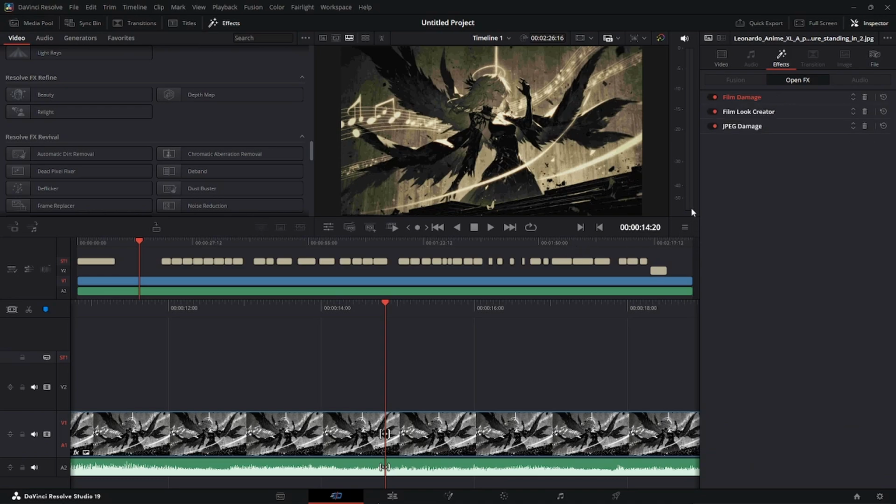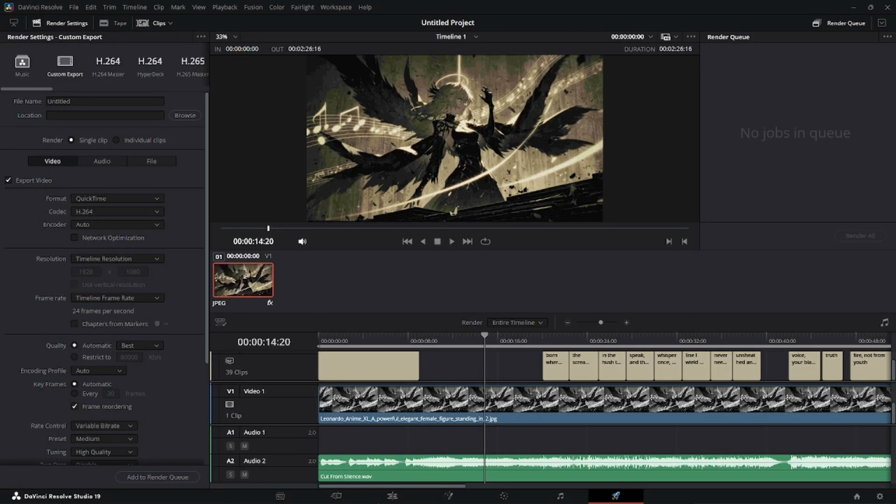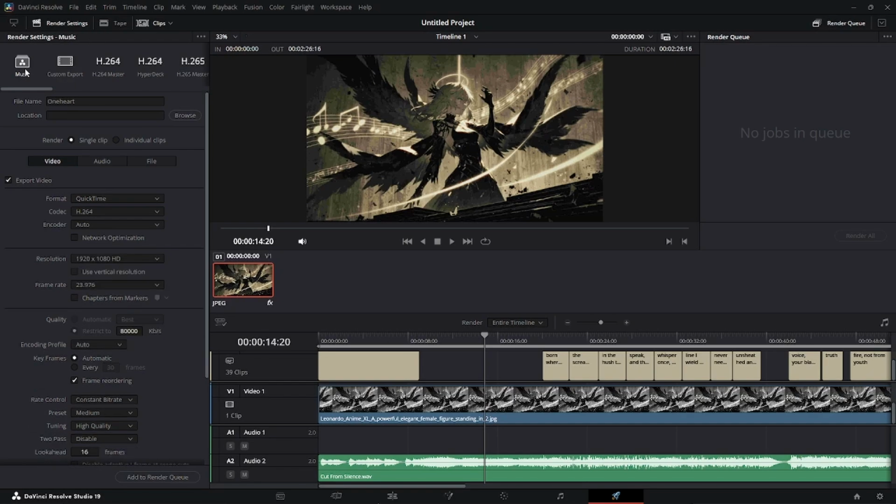So we've got everything we want. I've got all the effects put in that we're going to use. So now we're going to come down here, and we're going to do the little rocket. This is where we do the exporting settings. So I have a pre-saved set of settings for music. So I'm going to click that.